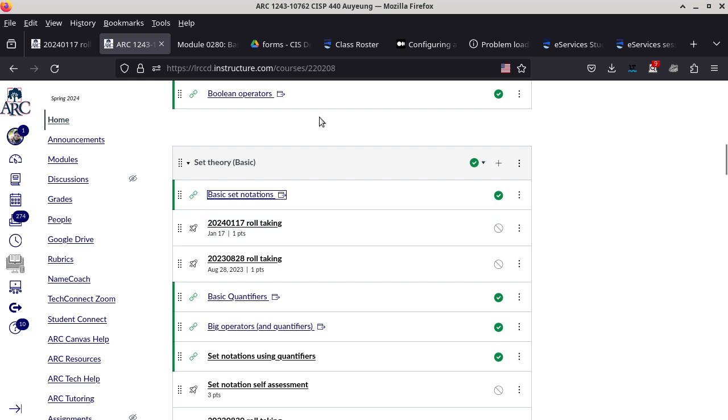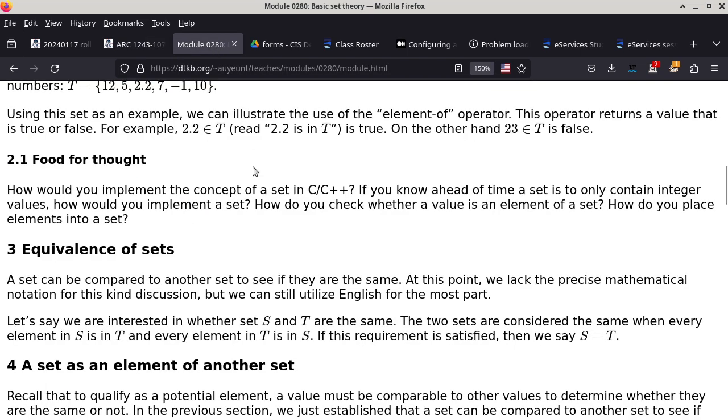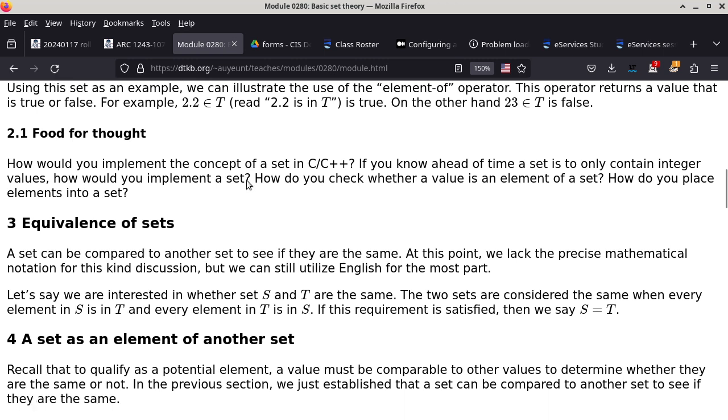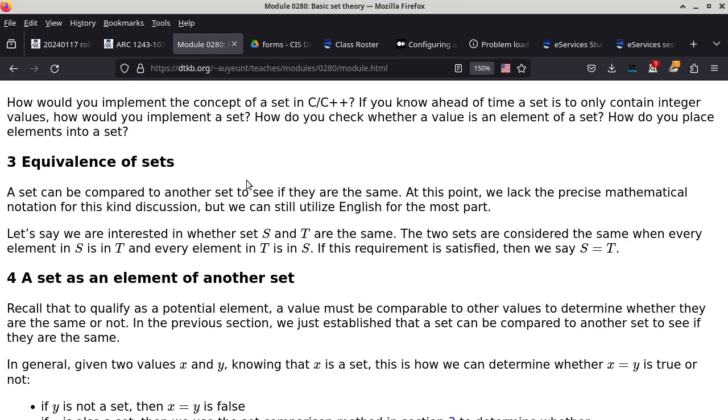All right, getting back to set notations, all the boring stuff. So the equivalency, I'm going to skip that for now. How do you know that two sets are actually the same? I'm going to skip that for a little bit.